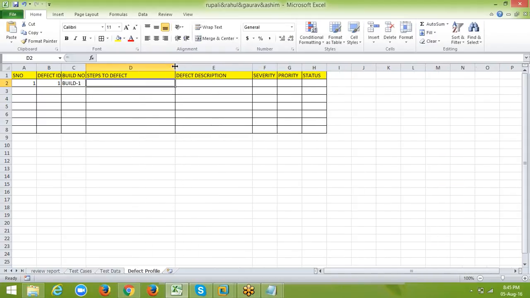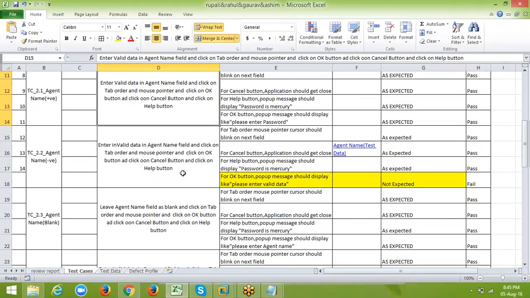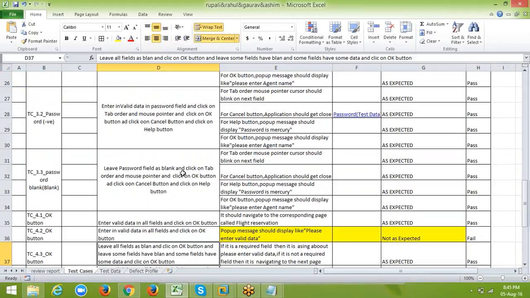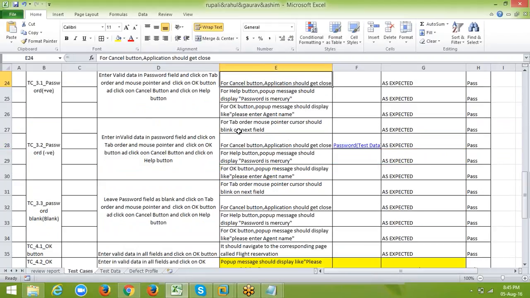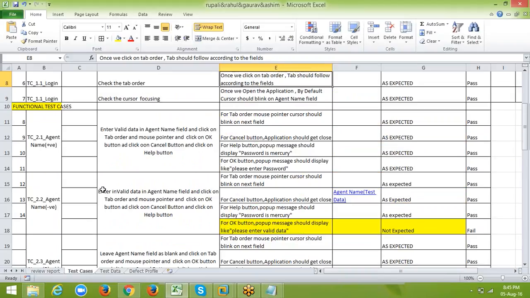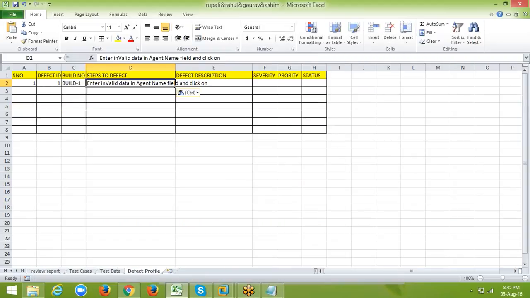So steps to defect: what does it mean? Observe on what step we found the defect. What is the first defect? Here it is, in the agent name. On what step did we find the defect? Enter invalid data in agent name and click on OK button. In this step we have the defect.